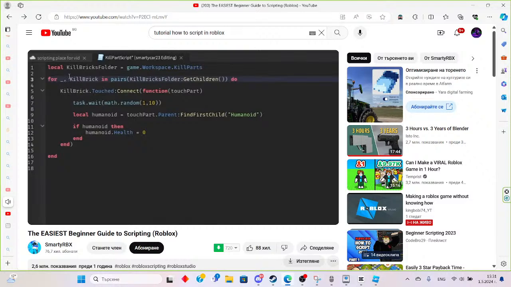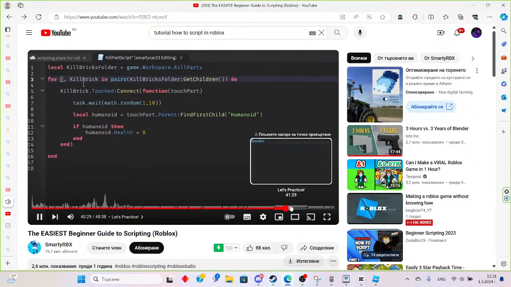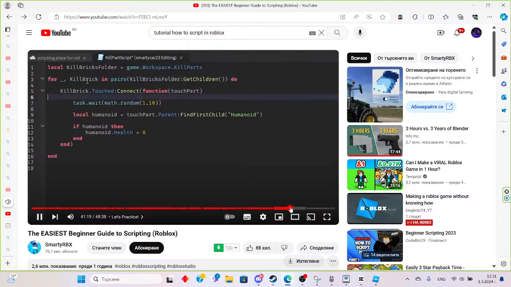It's just a little bit better on performance to do that if you don't need that number. Like sometimes you might want to check which kill brick you're on, for example. And if it's on the 5th kill brick, maybe you want it to stop or something. Well, we don't need that right now. So that's why I did that. Better for performance. So we change.